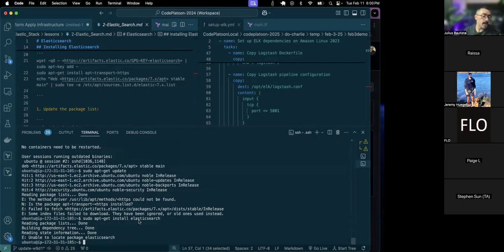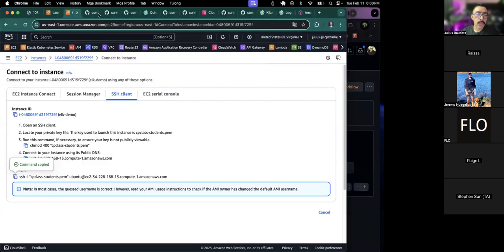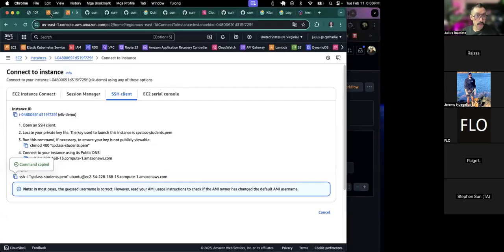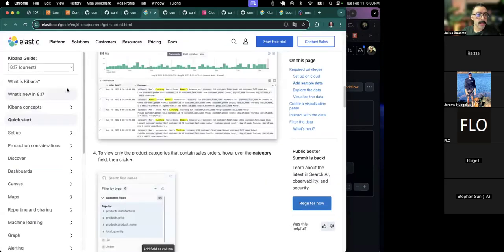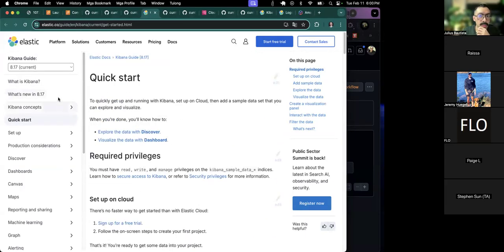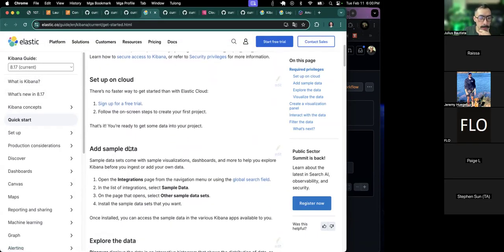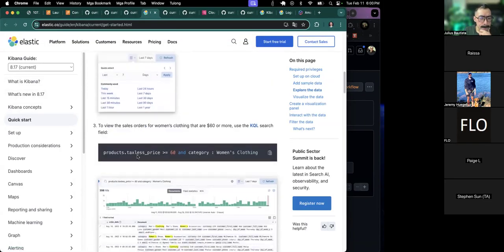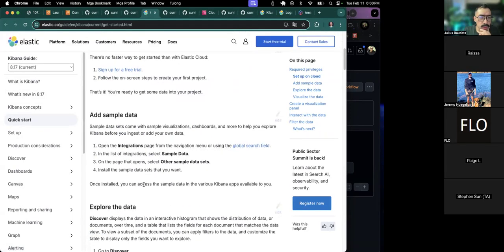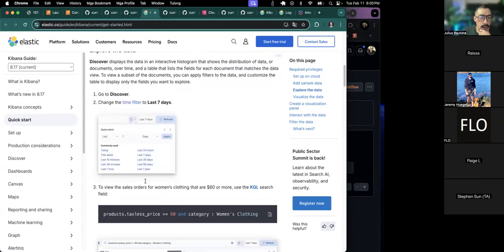documentation might have already expired because we are now on a version of Ubuntu that might be later than the one that was used when this was written. So let's go over to Elastic. Let's see if their documentation can help us get set up. Okay, so here's the quick start. All of this so far is related to the UI.